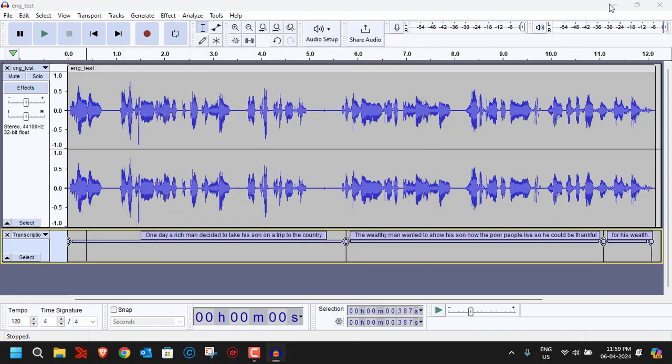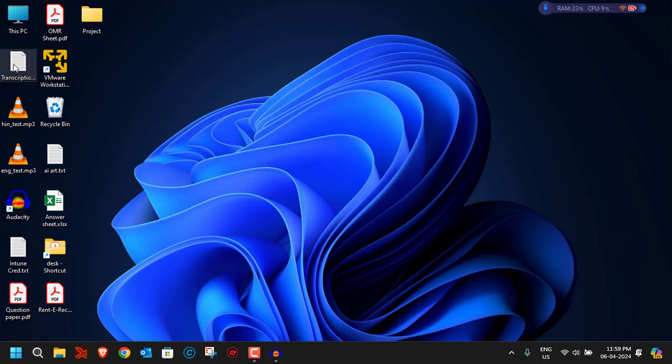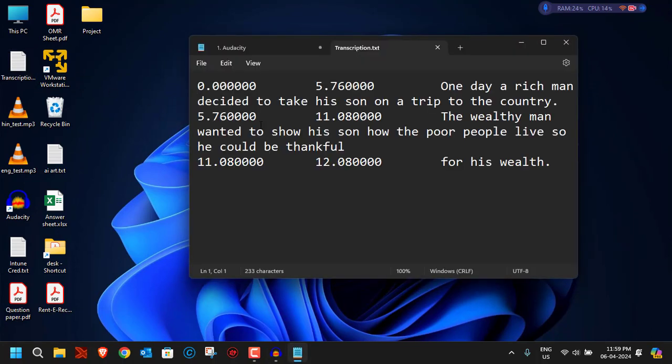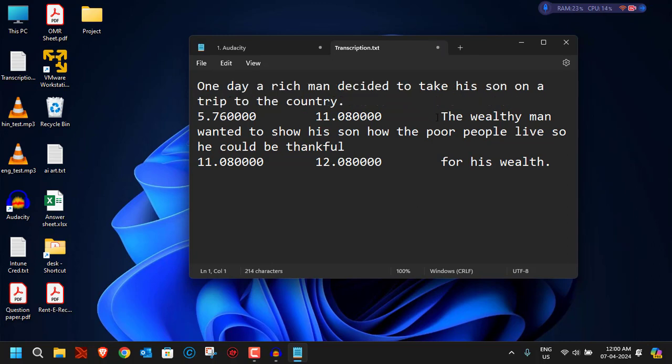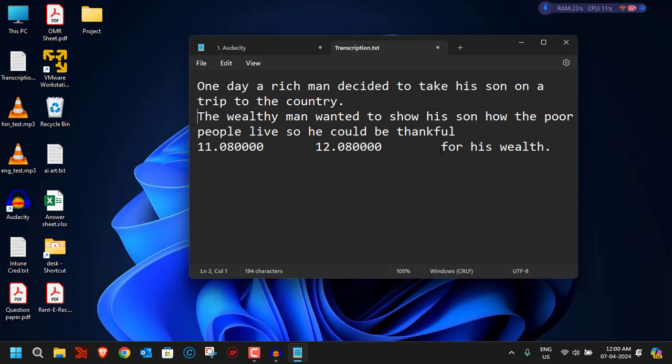Once we save it, if I go to the desktop, here is the transcription, and if I double click on it, you should be able to see that this is what it shows. One day a rich man decided to take his son, whatever the story was, it is there, and these are the timestamps. So if you want, you can clean the timestamps and get proper subtitles for the audio that you recorded.